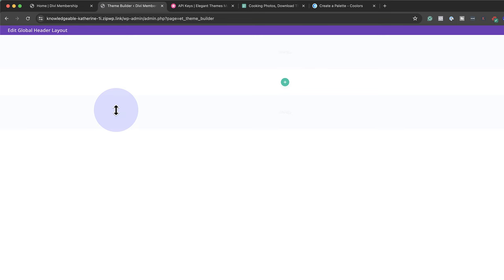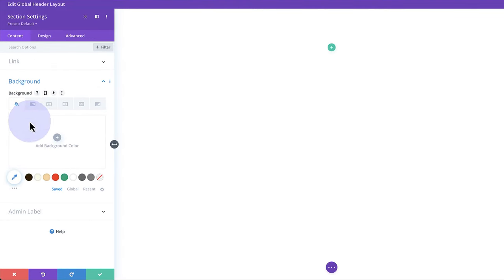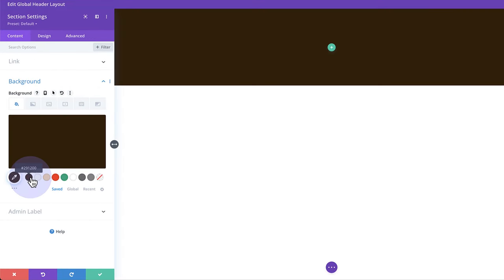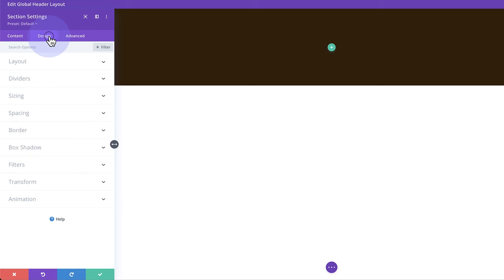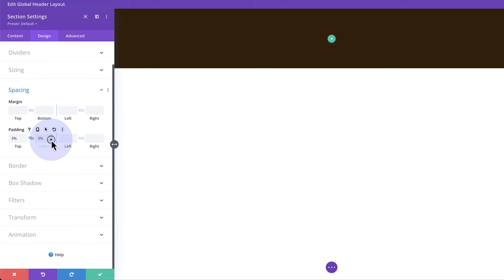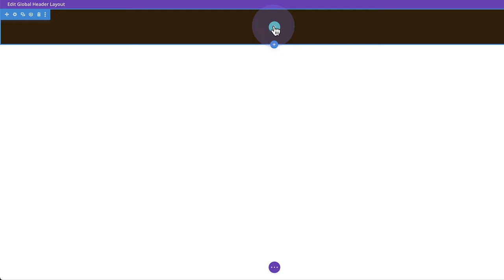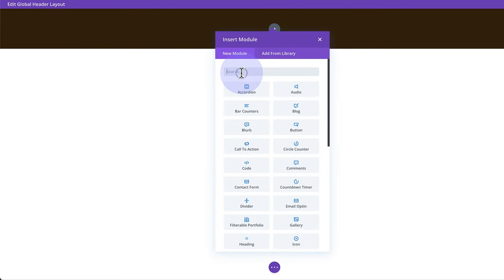So what we're going to start off with here is to work on the background. So I'm going to go to my background here and add a background color. So I'm going to go with this one. And we're also going to go to design. And let's go to spacing. Now remember, this is going to come in at 6 pixels by default. So let's set this to 1 for now and then save. Next, we're going to come over here, add a single column.